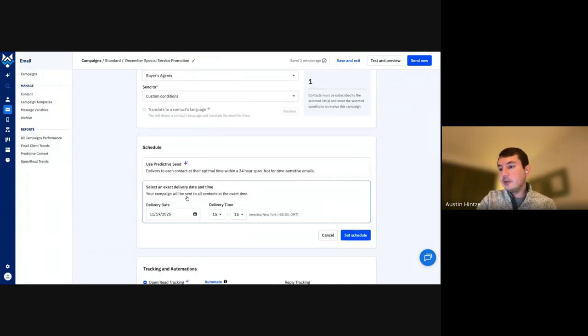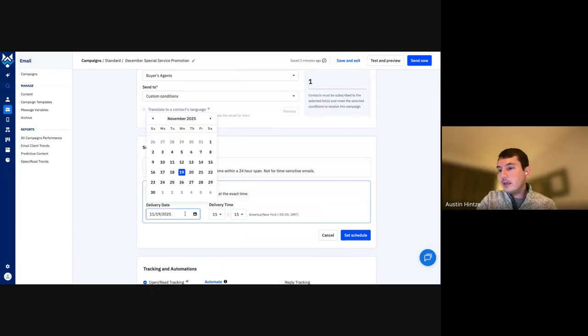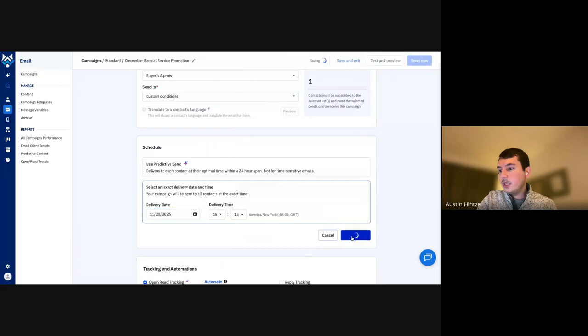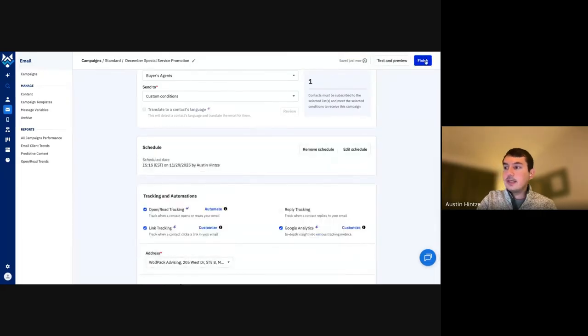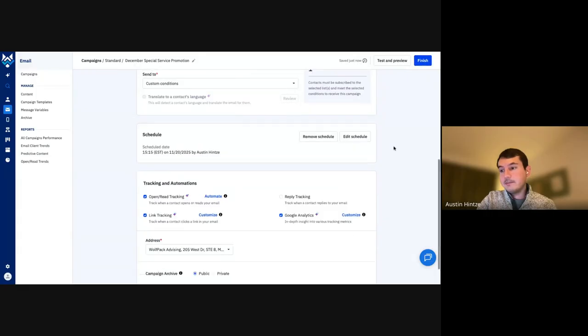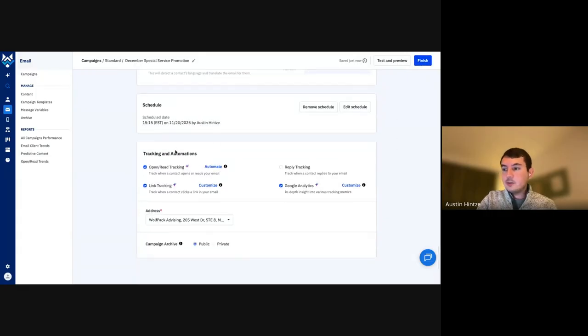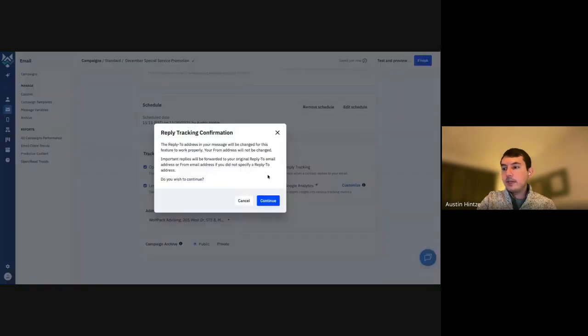And again, as I mentioned, let's say we want it to go out tomorrow. We can hit set schedule and you can see that send now button just turned into a finish button. For the tracking, by default, open and read tracking is turned on, link tracking is turned on. If you have Google Analytics connected to your CRM account, you can have the tracking reflect there as well. You can turn on reply tracking.